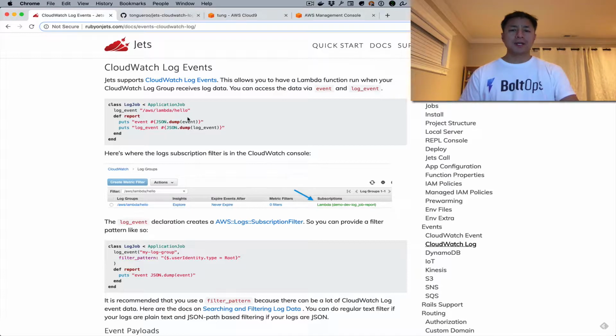And the example here is showing you right now how to declare it. You just go log event. Then you define an existing CloudWatch log group. This needs to exist. And then we're going to call this Lambda function report, where we puts out the event, the raw event, and then a log event.